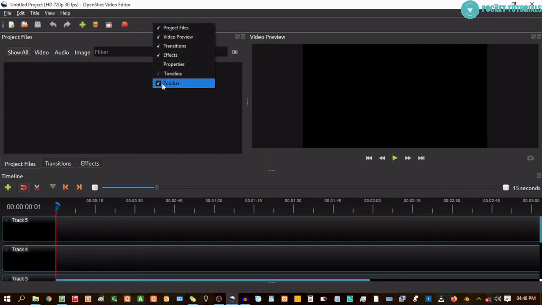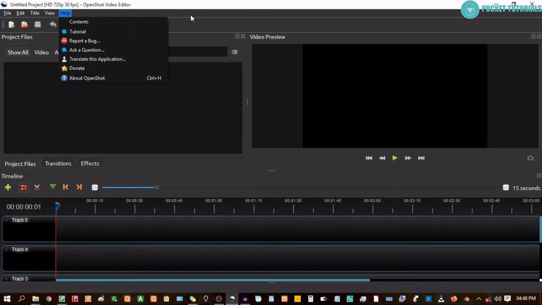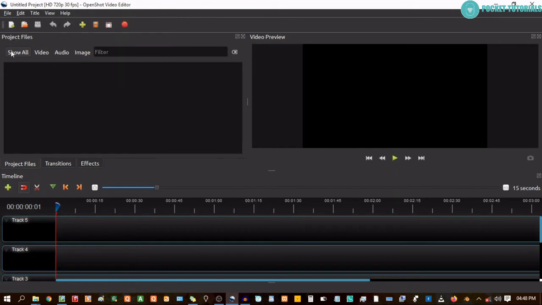This is the tab bar: File, Edit, Title, View, Help. This is the menu bar area. This area over here is the project files area. You can just right click and import files from here. This is your video preview, where you will be seeing your video. This is the timeline. This is the zoom area.